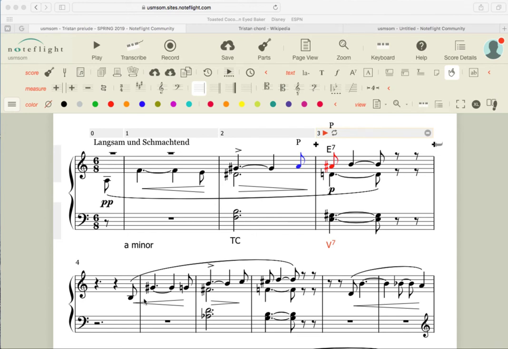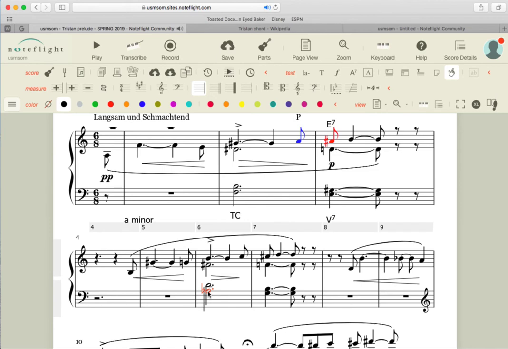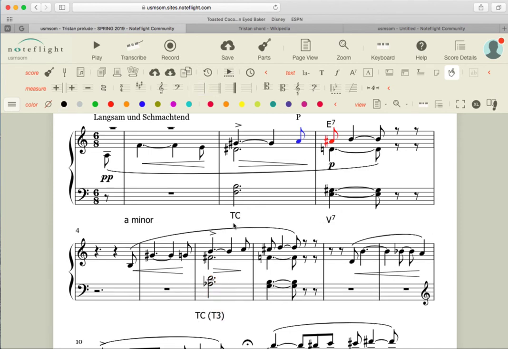Rather than resolving here, that G sharp falls, and we get another Tristan chord, right? And we saw that this Tristan chord was 3 semitones higher than this one. I'm going to introduce a new terminology here. I'm going to say that this is the TC, and I'm going to call this T3. And that's a term we're going to use all semester. And all that means is that this chord was transposed up 3 semitones.